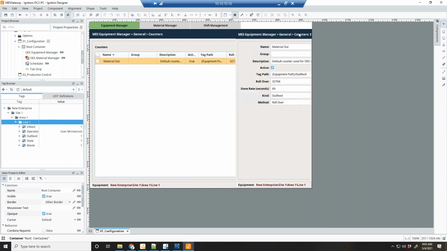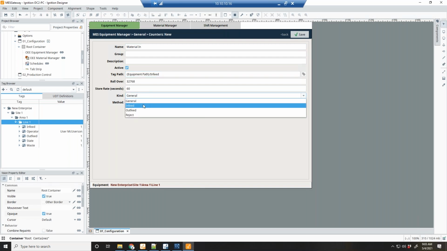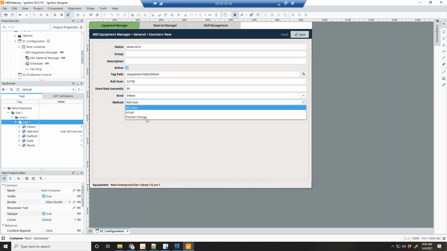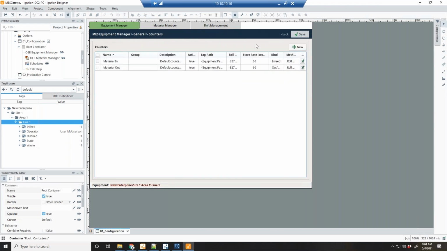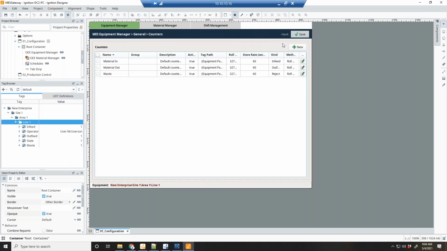Okay, so here's the raw data that I'm working with. Our 4 standard data points, kind of our minimum requirement: infeed, outfeed, waste, our production counts, and the equipment state. That's that local status value telling us if the equipment's running or down. Okay, so let's go over to counters, and for my material out, I'm going to point to that tag. So here, new enterprise, site 1, area 1, line 1, and this is material out, so that's outfeed.